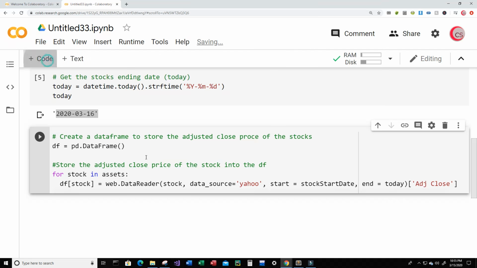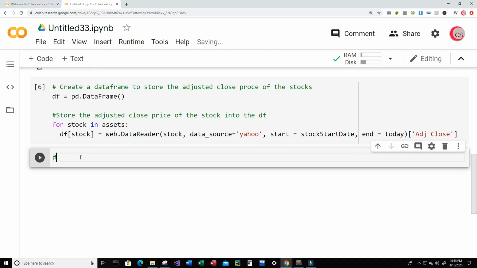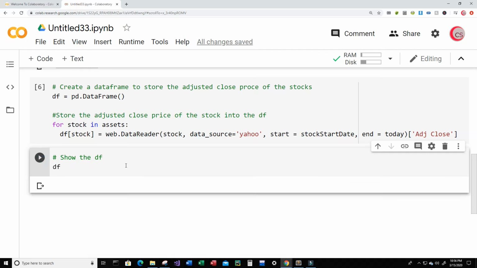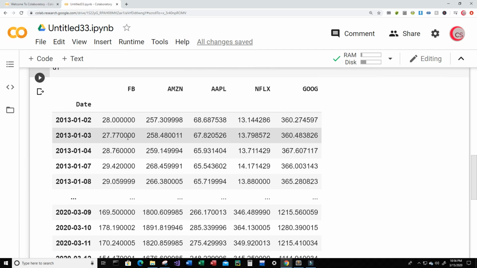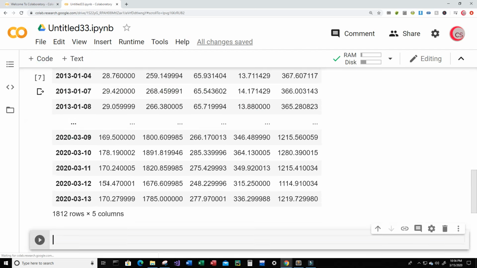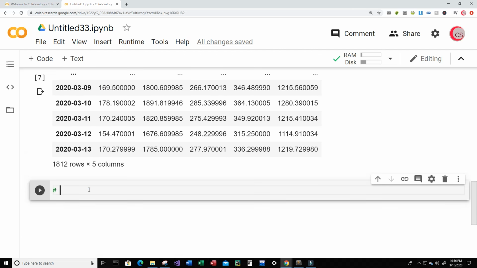All right, let's create a new cell and let's take a look at that data frame. So here we're going to show the data frame, or I just put df. So just type df here and let's run this cell. All right, and now we can see our data frame with our adjusted close values for each stock that we have. Okay, so let's go ahead and create a new cell. And what I'm going to do here now is I'm going to visually show the stock portfolio.